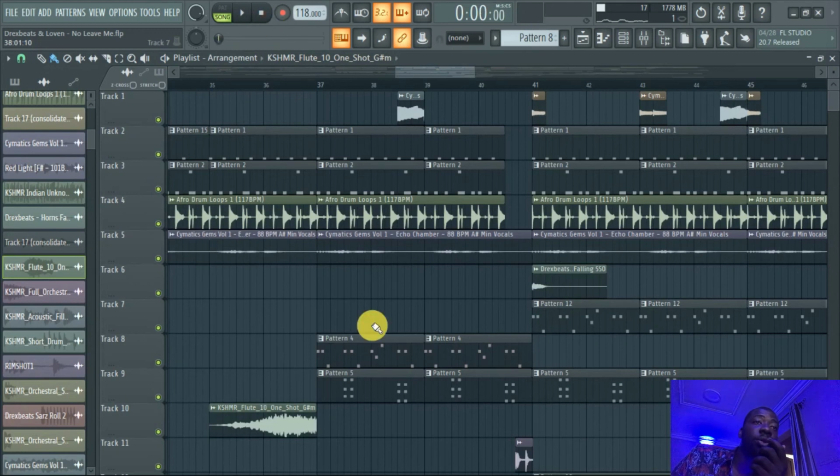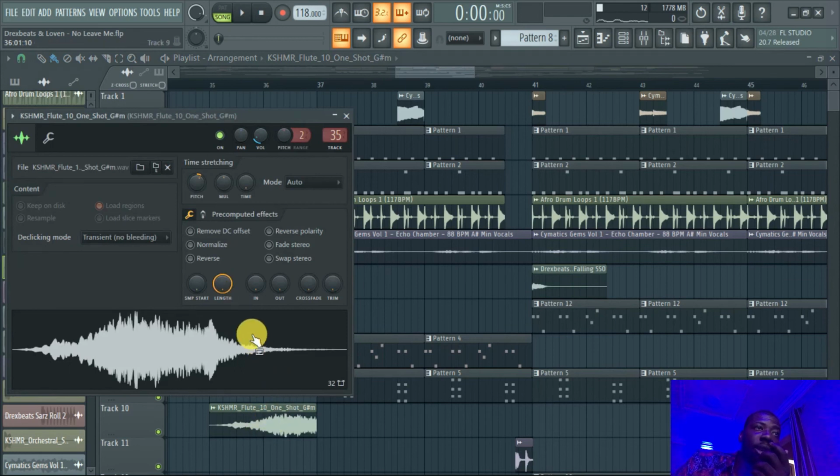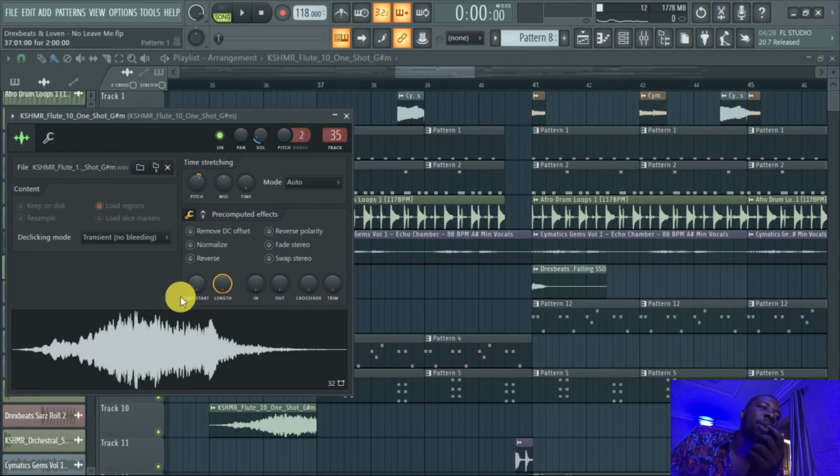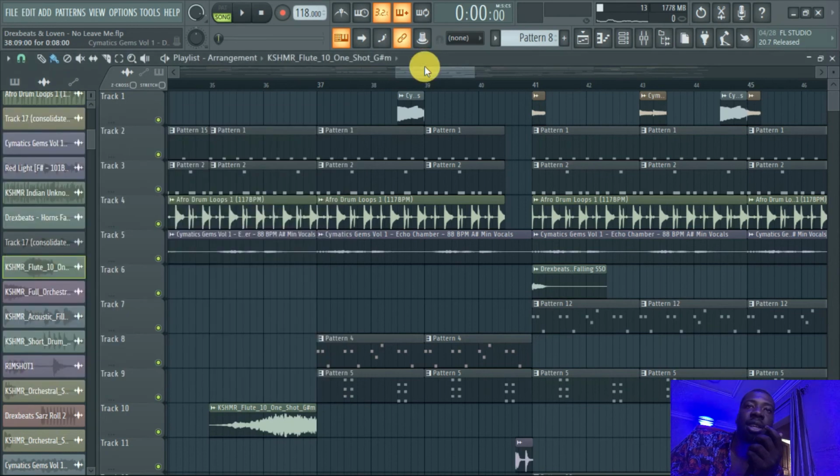If you don't want to waste too much of your time producing, just go to like Splice. Get different sounds from Splice. You get crazy sounds from Splice. I actually got this sound from Splice from Kashmir. So you can basically get this sound from Splice.